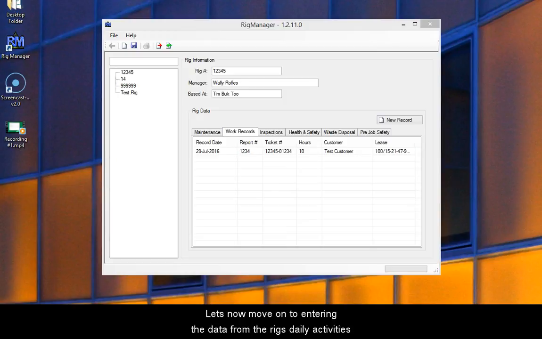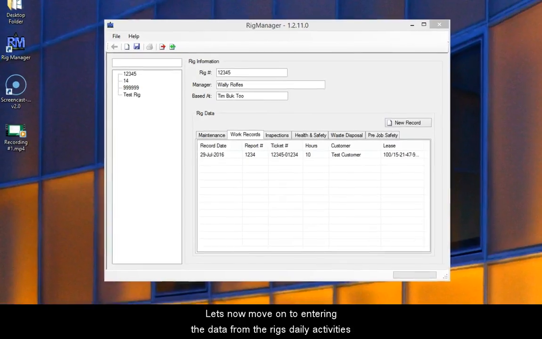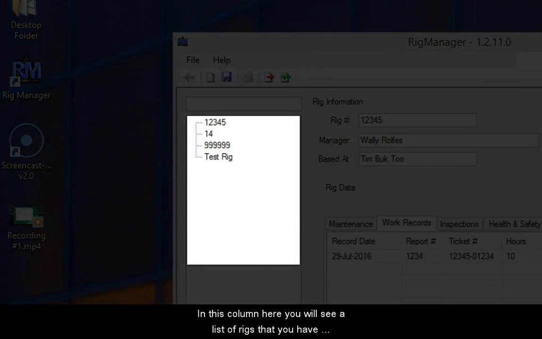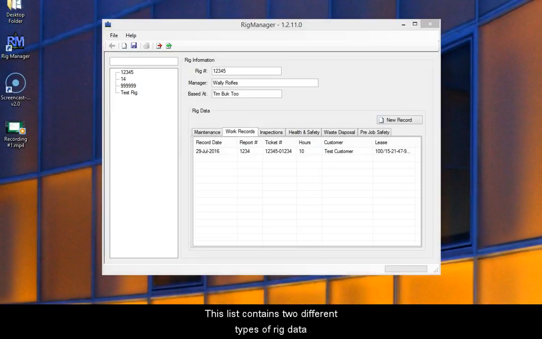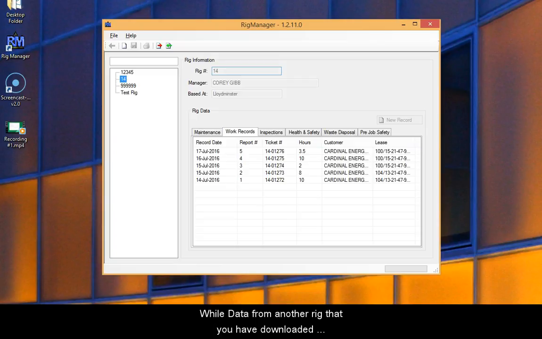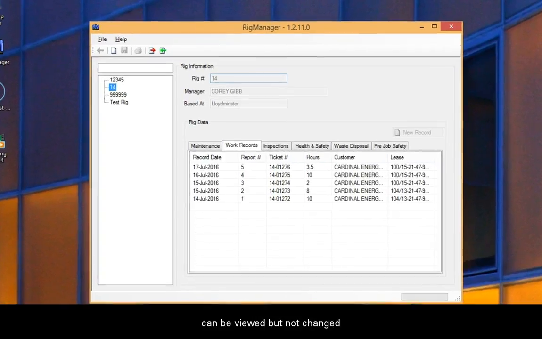Let's now move on to entering the data from the rig's daily activities. In this column here, you will see a list of rigs that you have on your program. This list contains two different types of rig data. The one type is data that you've created on your computer, while the other is rig data that you have downloaded from the database. Data that you've created with your rig on your computer can be edited and changed, while data from another rig that you have downloaded can only be viewed but not changed.